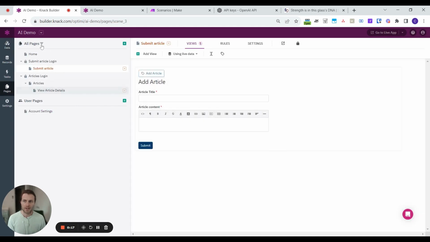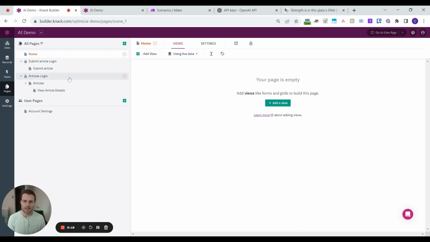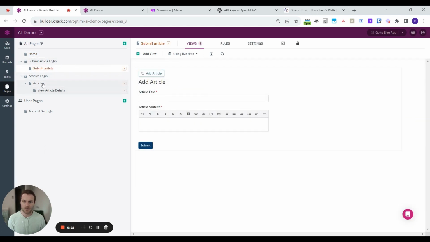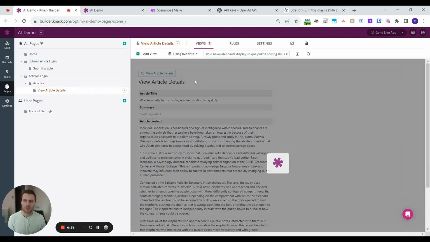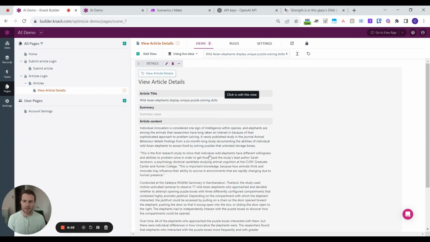If I go over to pages now, we have a public homepage which has nothing on it, and then we have two login protected pages. The first, you can submit a new article. The other one, you can view a list of articles and their summary, and click through to view the full article details, including the title, summary, and content.